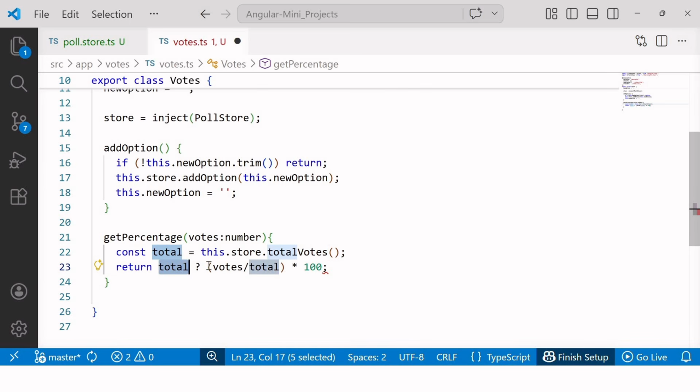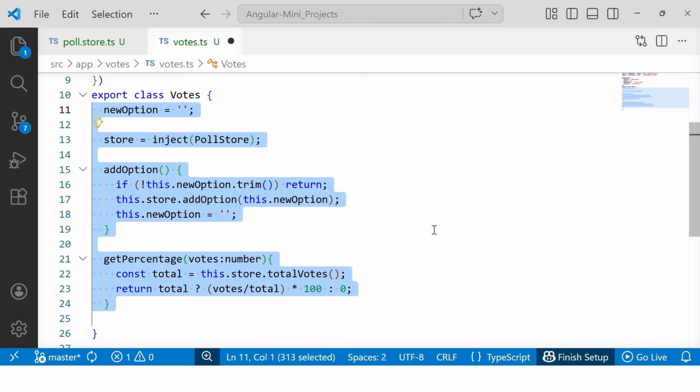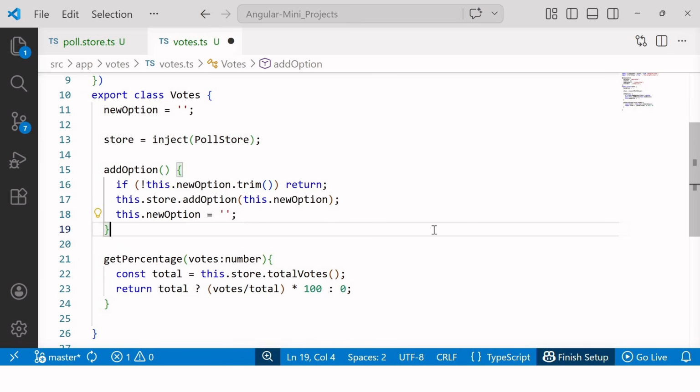If the total is not 0, then I'll use this formula. And if the total is 0, then I return 0 to avoid divide by 0 errors. Okay. So this method helps me to display how much each option contributes to the total. And that's the only code we need to write inside the TypeScript file.